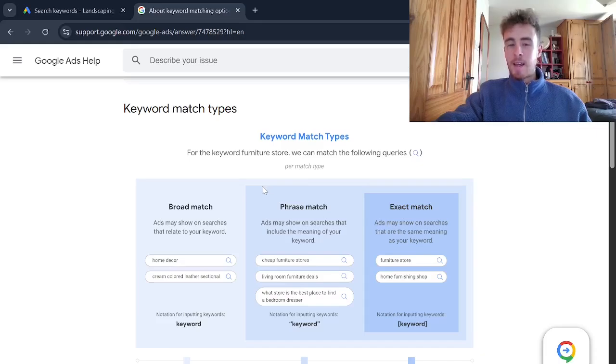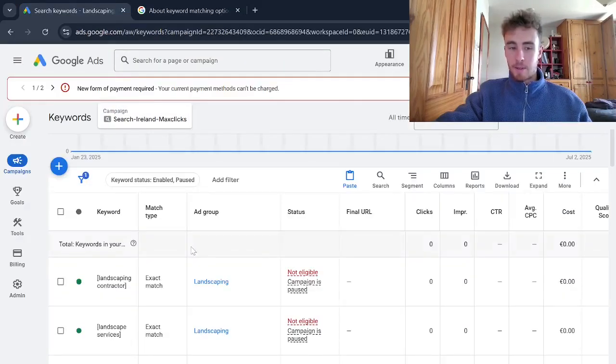inside Google Ads, there's three different match types of your keywords, and the main differentiator between the match types is how closely relevant the search terms that you actually appear for are to the keyword itself. So, in the campaign that we're making as part of this free Google Ads course, it's for a landscaping campaign, and we might have a keyword here, for example, landscaping contractor, and that's the keyword that we've selected.